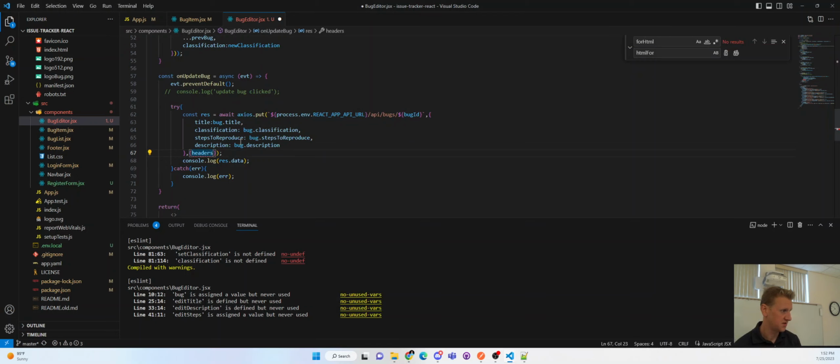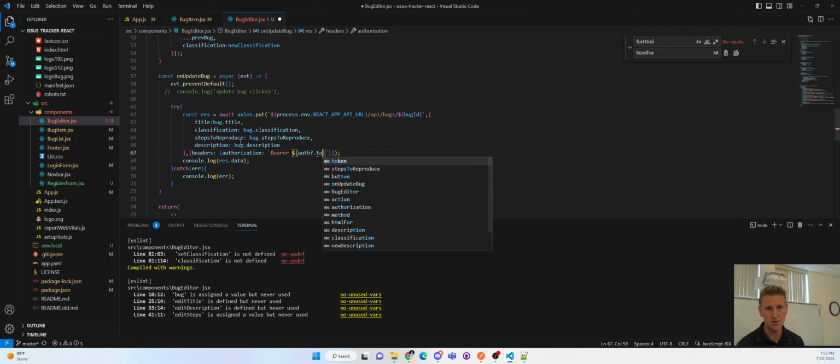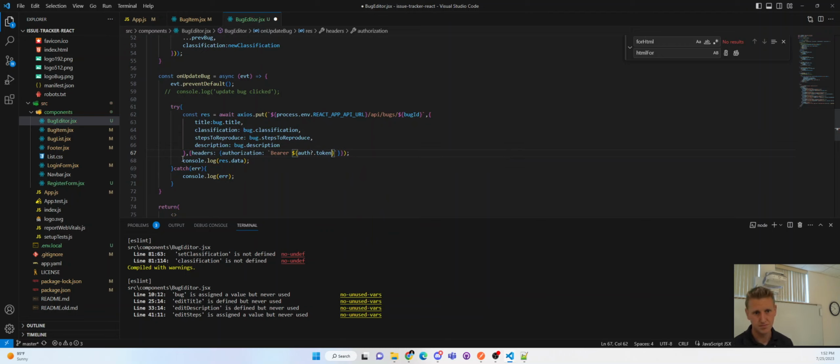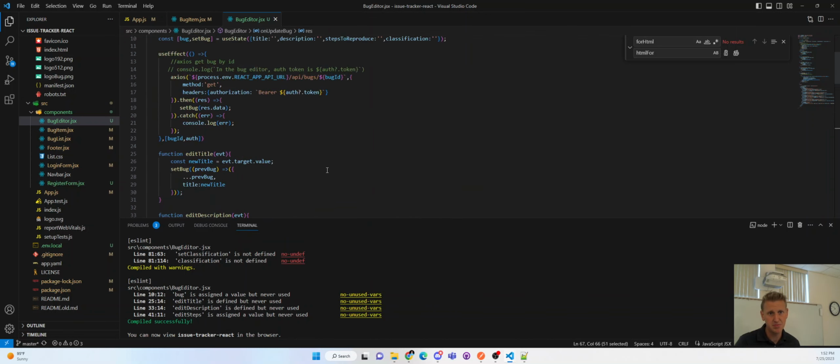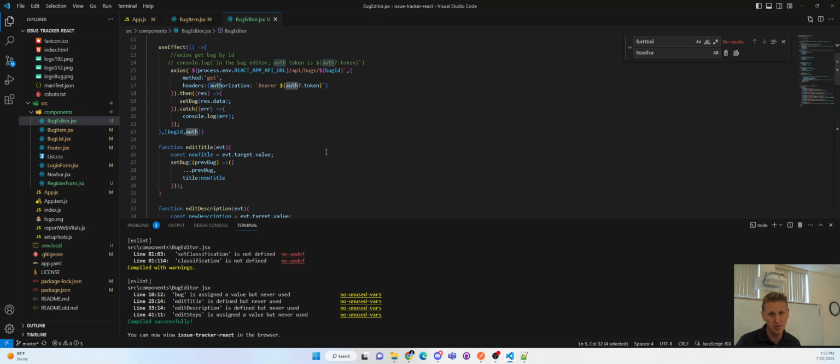Let's see, is it like this? Headers, colon, object, authorization, colon, bearer, auth dot token. That looks good. We might have an extra set of curlies, but let's make sure we got auth into our bug editor.